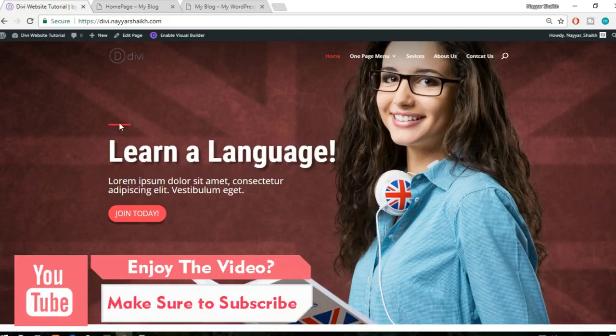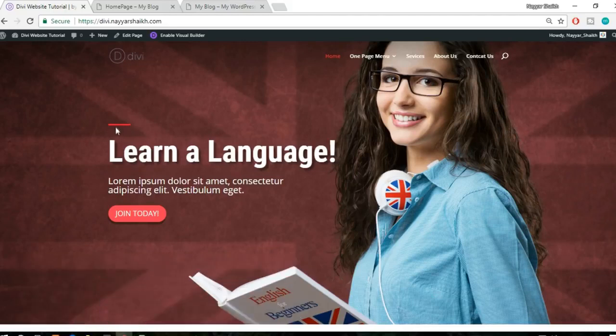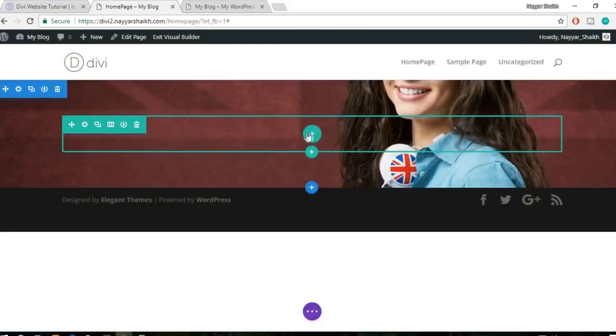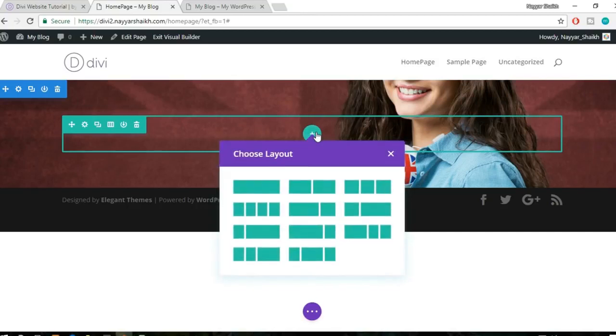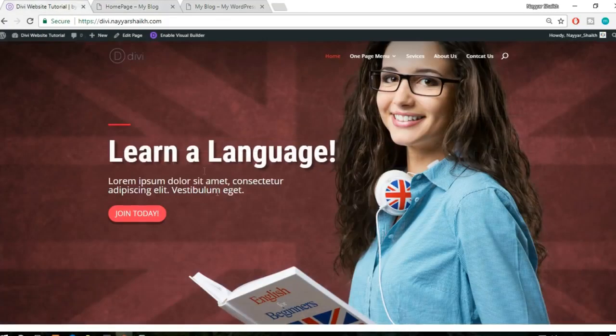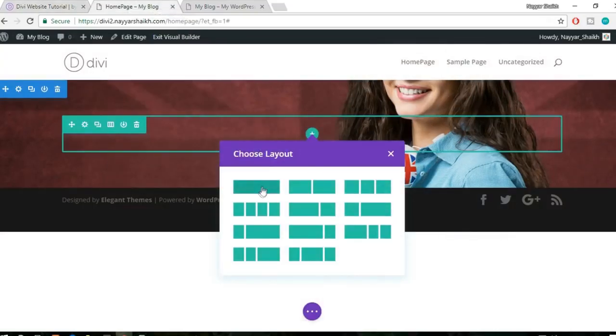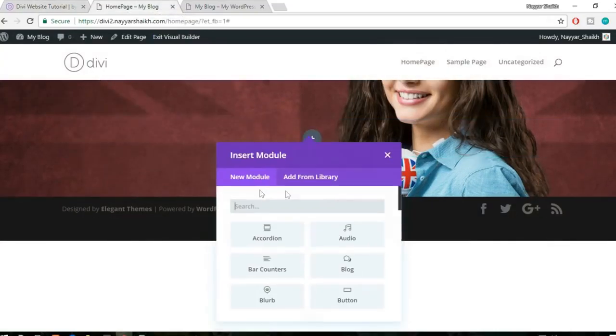There is a divider. If you see, a very beautiful, very small divider at the top, this red one, if you could see, I don't know if you could see or not. So let's add that one. So first click on this plus button. It will ask you how many columns do you want. So we have a single column over here, so we want only one column. So we'll select the first one.